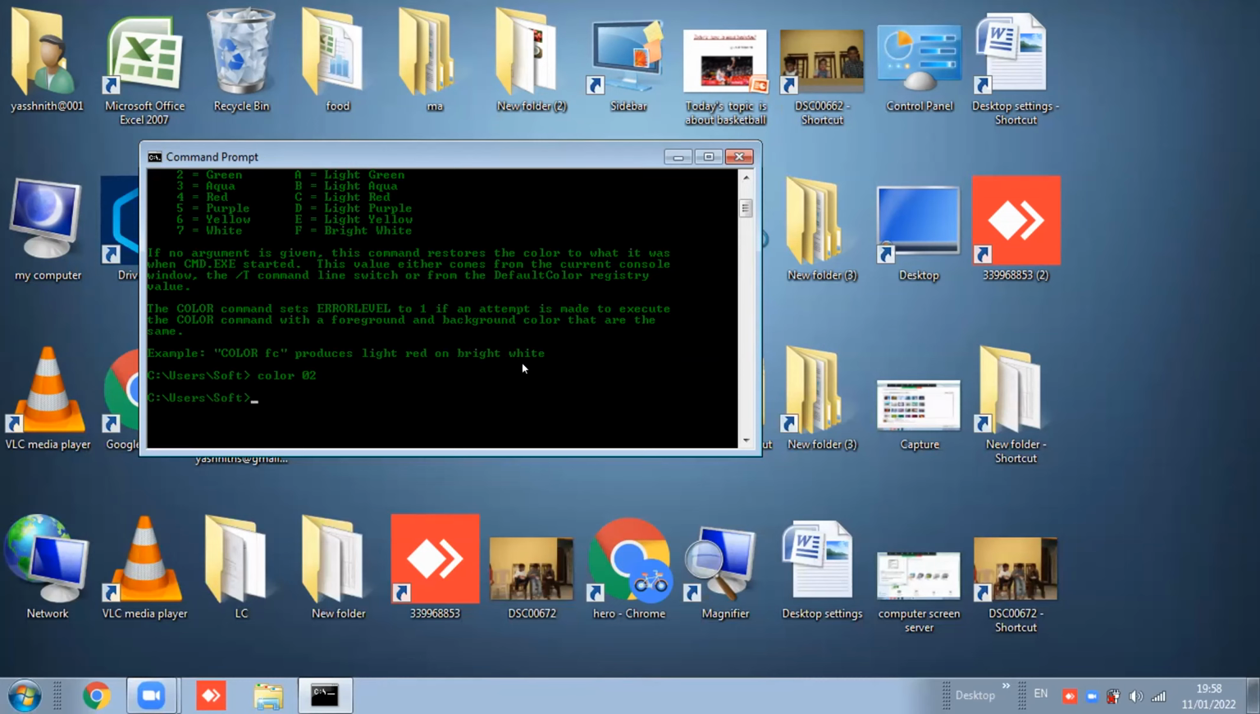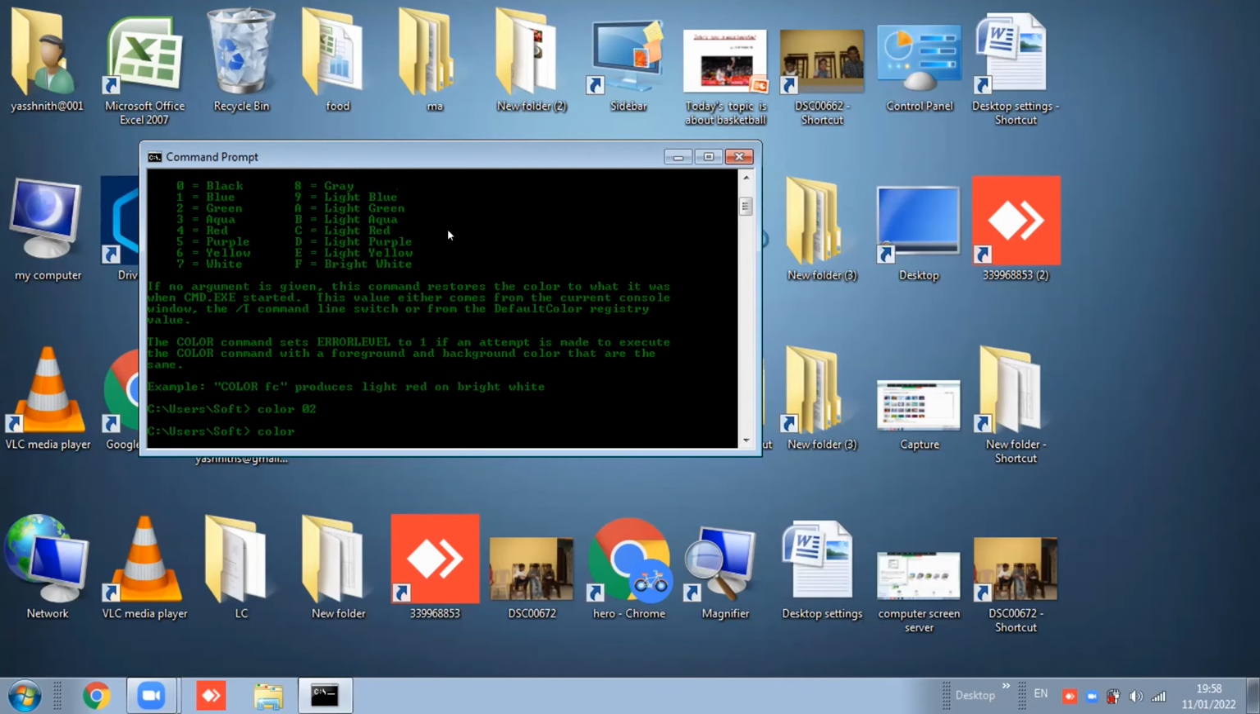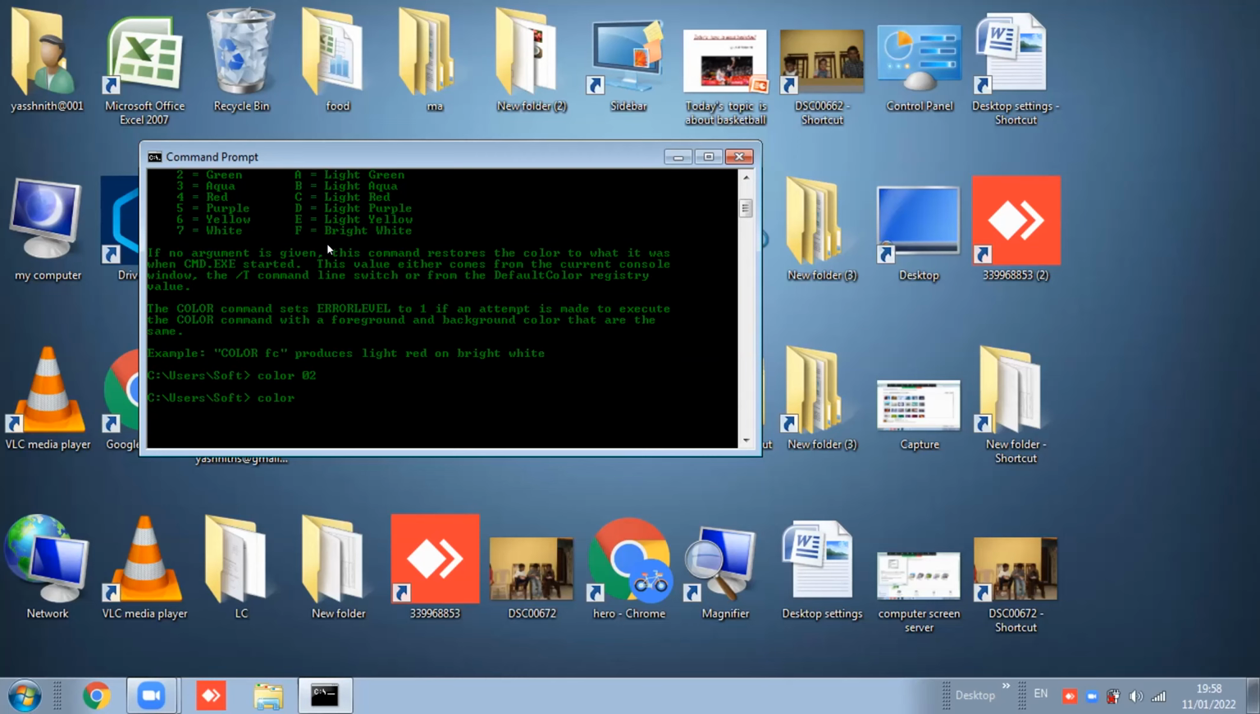So if you need blue color background and white color font, how? Blue color background, white color font. How do we type? Yes, type it. Others can help. 17. Color space, yes. 17. Oh yes, 17 is okay.